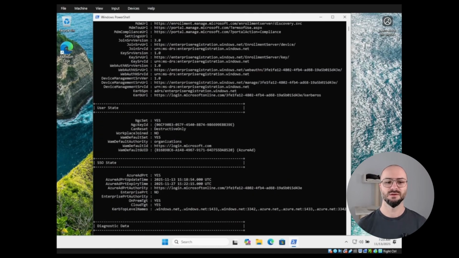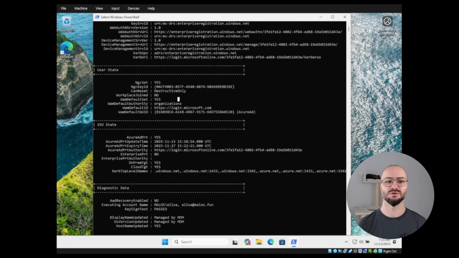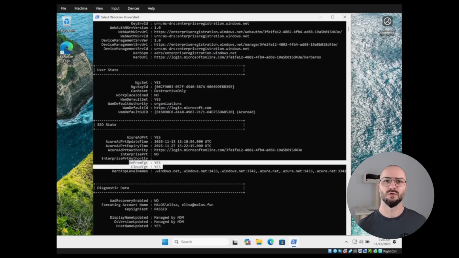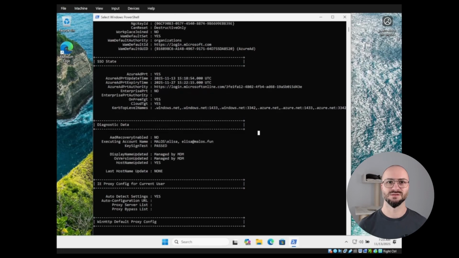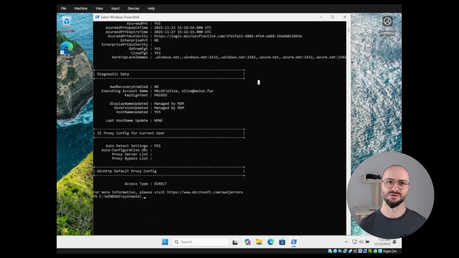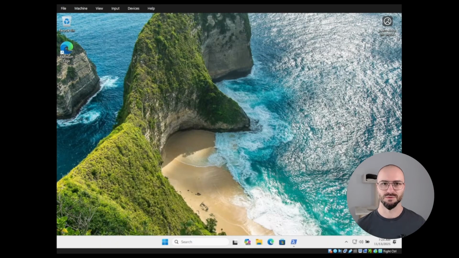And we can see as well that a primary refresh token has been issued to my machine, as well as the ticket granting tickets for both on-prem and the cloud. These are used whenever I try to access on-prem resources which require Kerberos authentication.